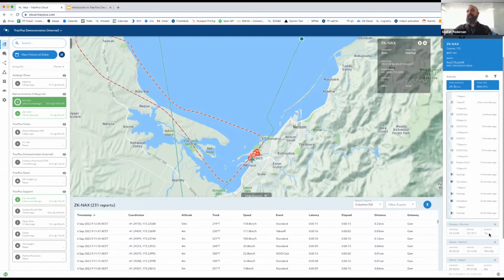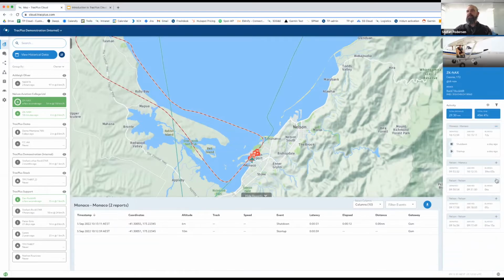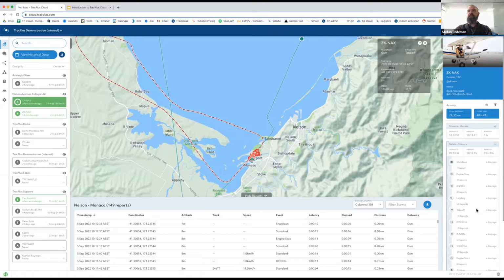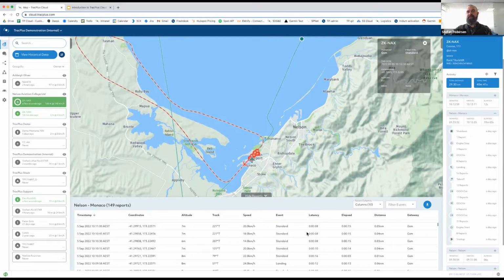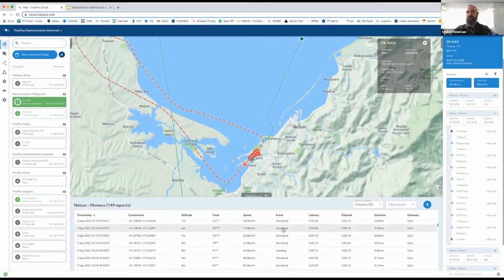If you've clicked on one of these legs, we'll go to the one that's actually got some information. You will see that we have the sort of main events that have occurred during that flight. So your startups and shutdowns, your engine starts, engine stops, takeoffs and landings. And in between them, you'll see this 1 report, 2 reports, 56 reports. And these refer to the just standard GPS position pings. Once you've clicked on one of these, the reports panel down the bottom will expand. And here you'll see all of the reports for that particular leg, including the standard reports that you see here.